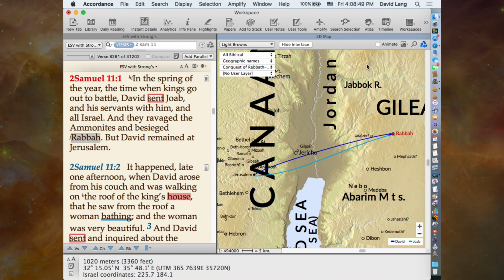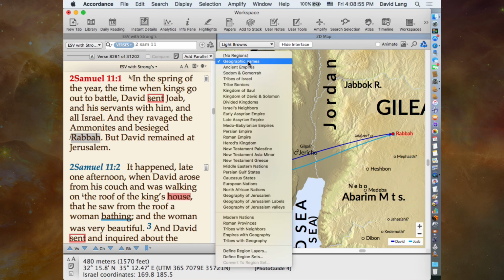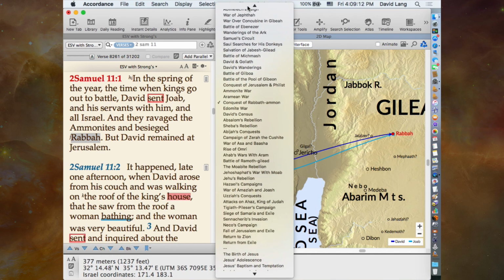And then the other thing, well, let's talk about the animation of the routes a little bit. Let's do something like the Battle of Gibeon, which is a, where am I? There we go.